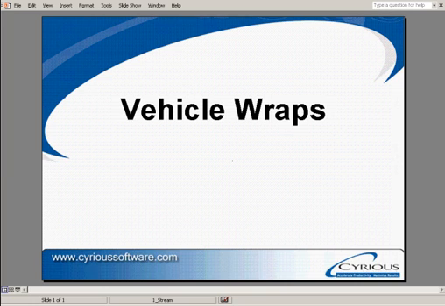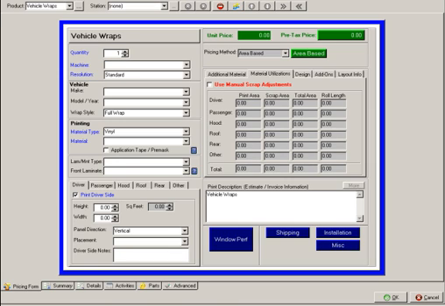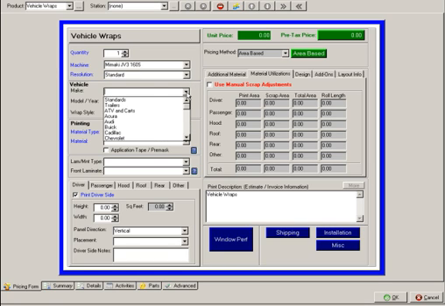In this video, I'd like to discuss vehicle wraps. A vehicle wrap product can be used anytime we're wrapping a car, a truck, a trailer, an ATV, etc. If we look at the vehicle wrap product within Control, the first thing it wants to know is the quantity of wraps being ordered, then the printer that it's going to be printed on, the resolution or print mode, then the make of the vehicle.